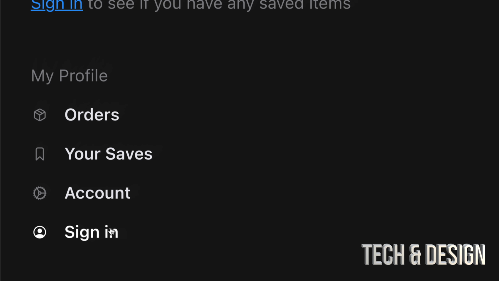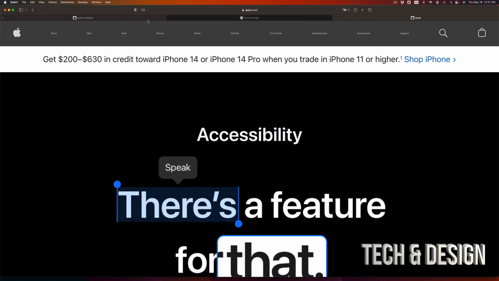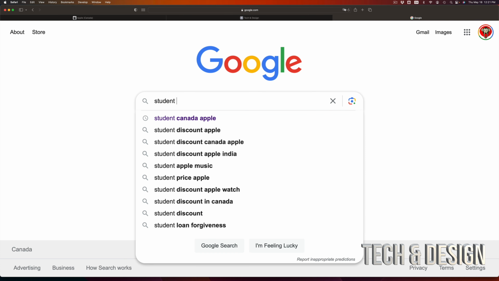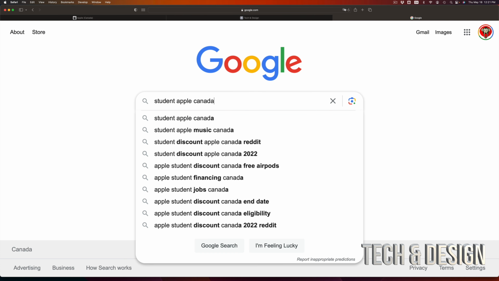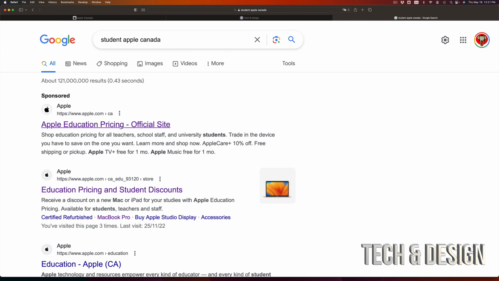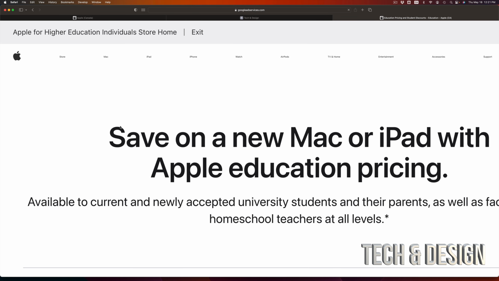So before we do that and we get started, I want to show you, if you're a student, just go into Google. And in Google, just type in student Apple. And for example, if you're in Canada, just type in Canada. From here, your first option will say Apple Educational Pricing. And that's it. You can just go back.